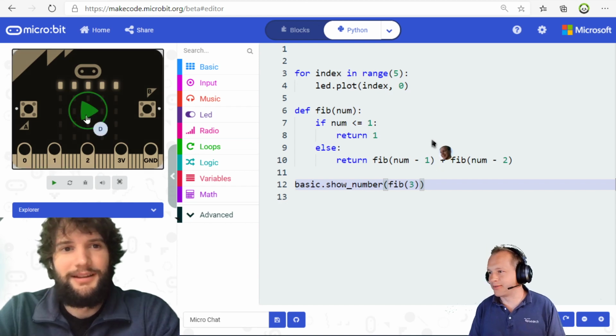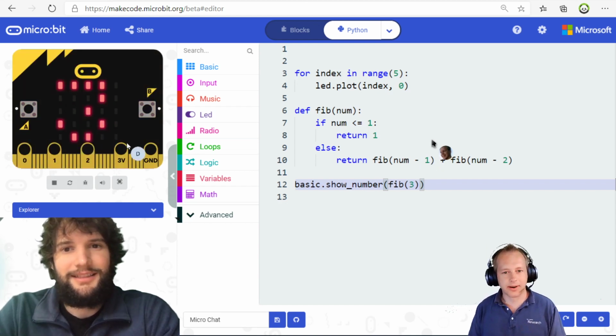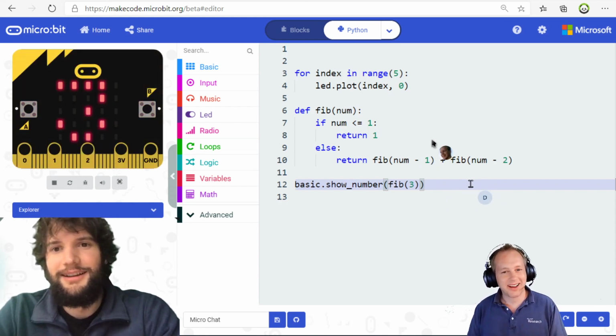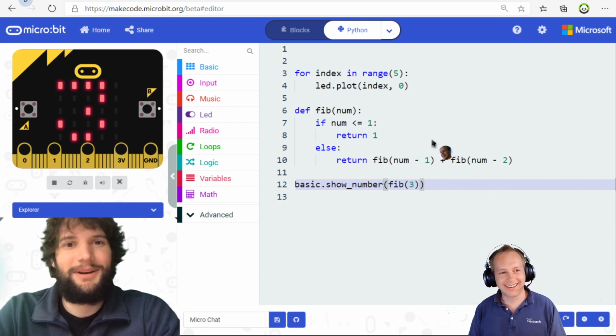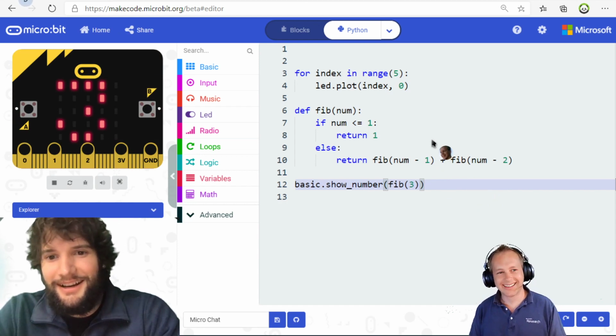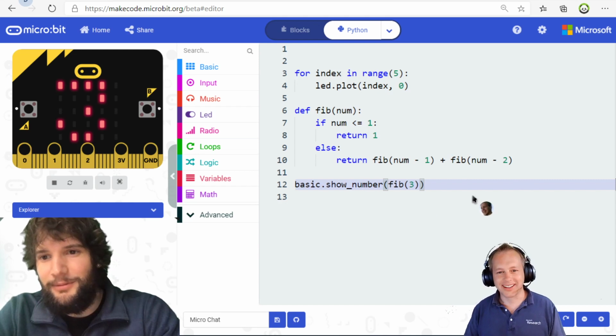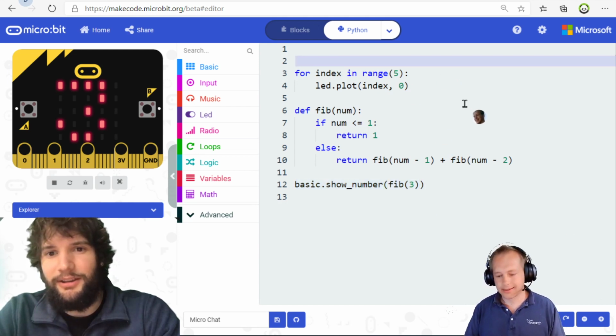So there's a few things we're gonna want to iron out here. Nice. Okay. Oh yeah, I think this is 3 of Fibonacci. Let me check my reference real quick. Yeah, -1 and -2. You add them together.